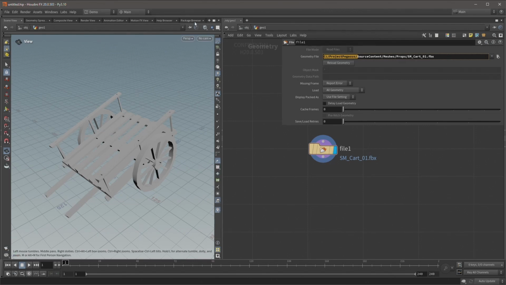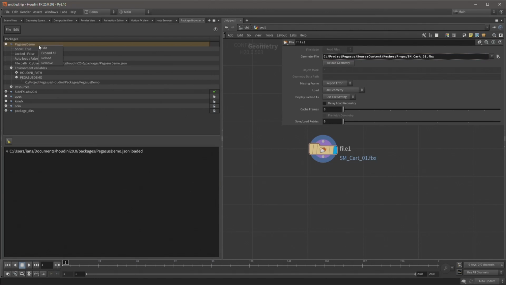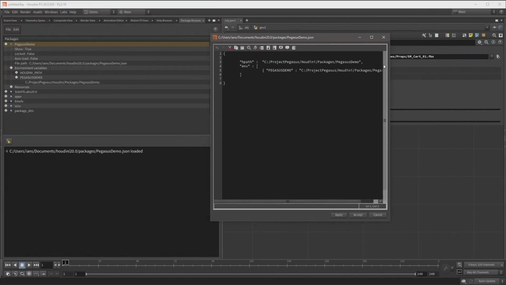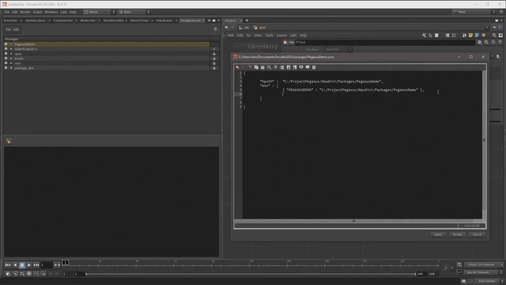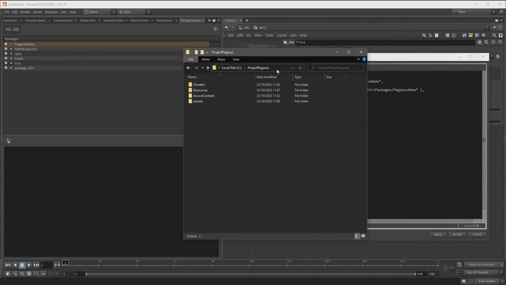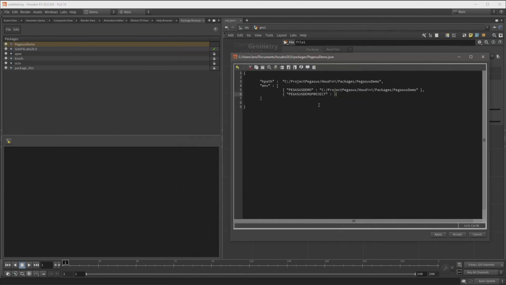So I'm going to come back to the package browser and to the Pegasus demo project and edit this package. I'm now going to create a variable called Pegasus demo project. I need to place this between two parentheses, and I'm going to add that variable Pegasus demo project, again between two quotation marks, followed by a colon, and then copy the path to the project folder. Again, these need to be between two quotation marks, and I need to change this backslash to a forward slash.